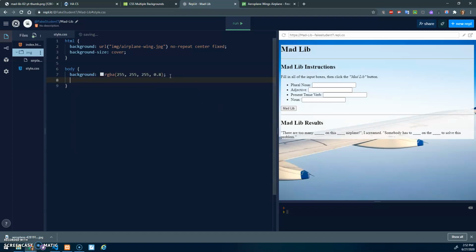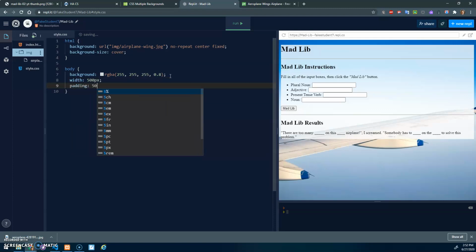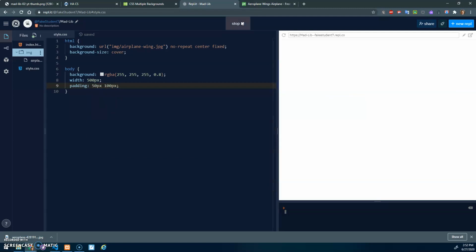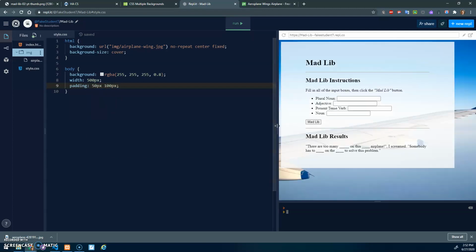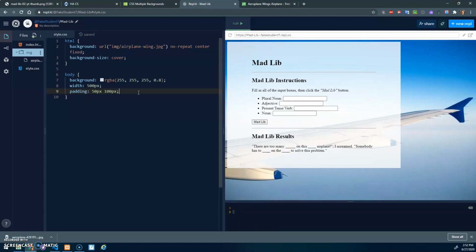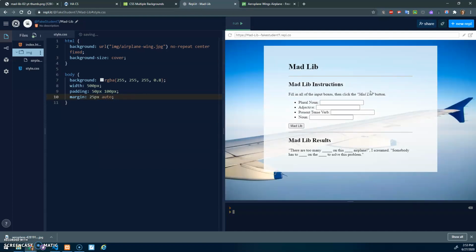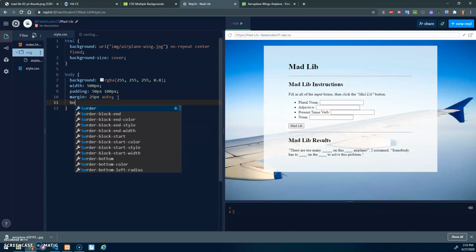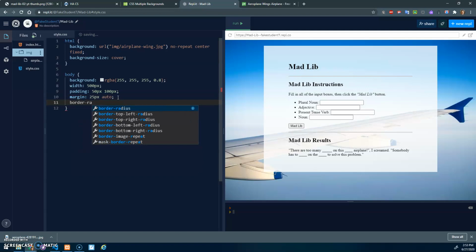Okay, and then of course there's always the padding stuff. Actually, let's do the width first. Maybe 500 pixels, let's say. Get some padding of 50 pixels on the top and 100 pixels on the sides. See what that looks like. Beautiful. To get into the center of the screen, we've got to do that margin auto stuff. But I want a little bit on the top and bottom, and then left and right is auto. And that'll center it horizontally. Border radius to curve those edges a little bit.